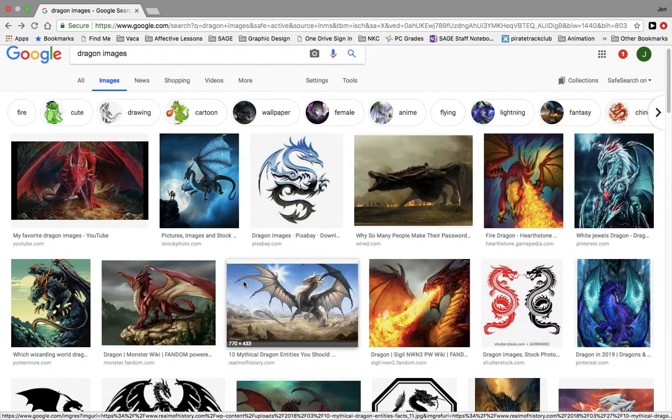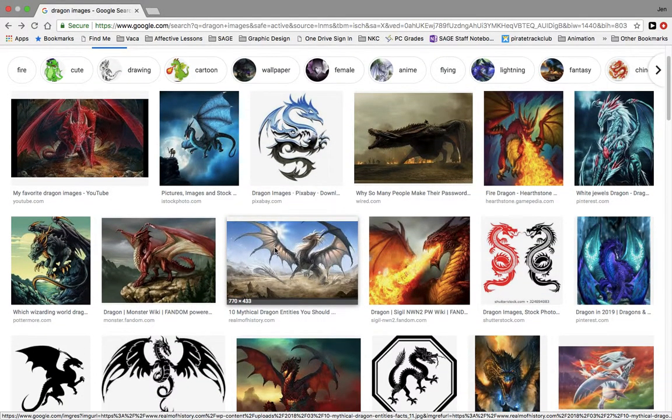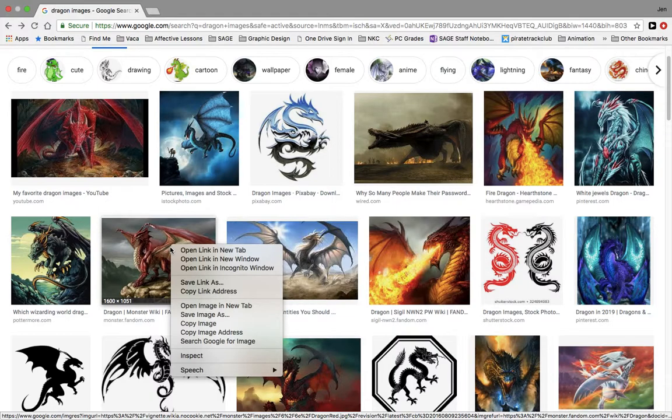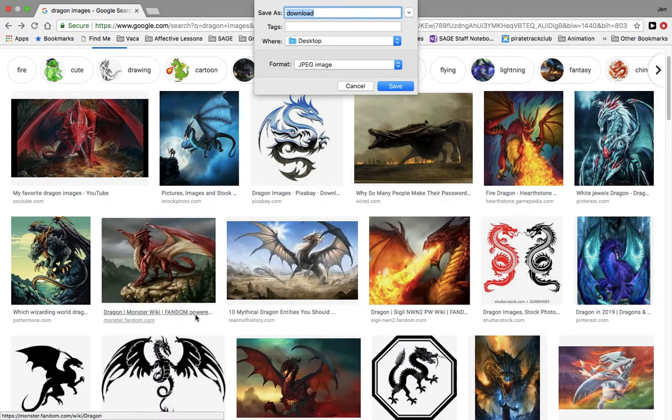I already have an image on my desktop, but I want to show you that if you do a right click on the image, and a right click on the Mac is a two-finger click, you're going to go to Save Image As, and you want to go ahead and give it a name so that you will know what it is. And then it's easiest if you send it to your desktop.